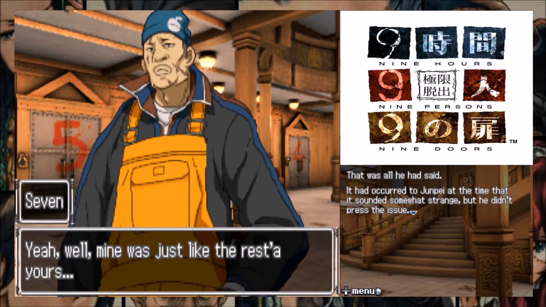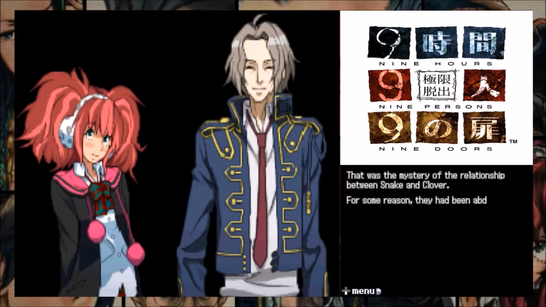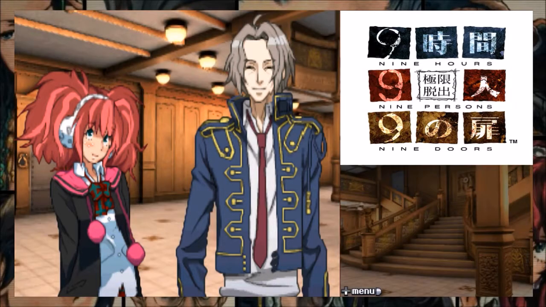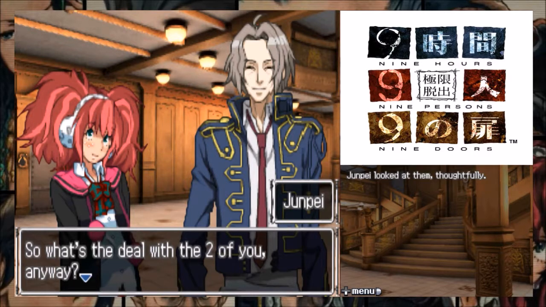It had occurred to Junpei at the time that it sounded somewhat strange, but he didn't press the issue. He hadn't done so because there was something that struck him as even stranger. That was the mystery of the relationship between Snake and Clover. For some reason, they had been abducted from the same room and woken up in the same room. Junpei looked at them thoughtfully. So what's the deal with the two of you, anyway?